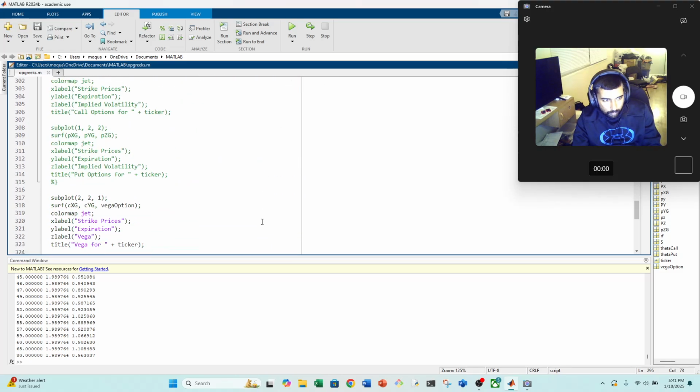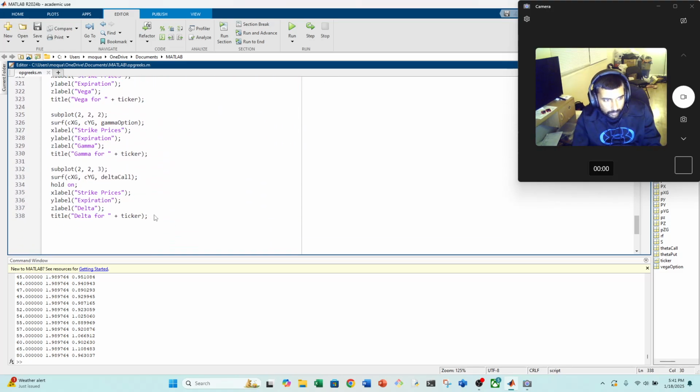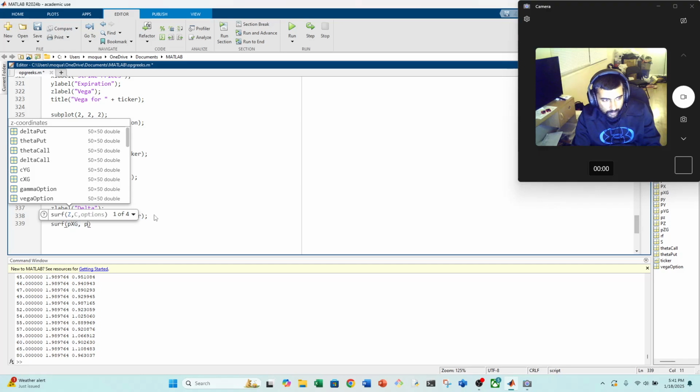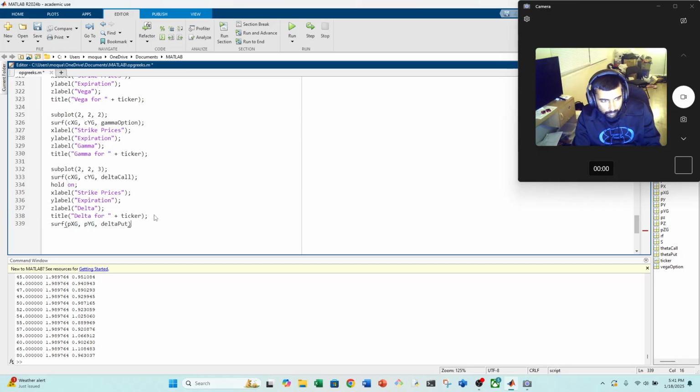So I'm going to come down here and do surf of pxg, pyg, and delta put, and then it's going to be hold off. Let's see if the double plot worked. Yeah, I know this is a large option set, but once I figure this out, I'm going to run it on a few other stocks as well to see how good it looks, how accurate, how valid.